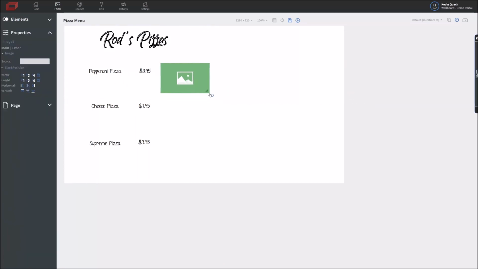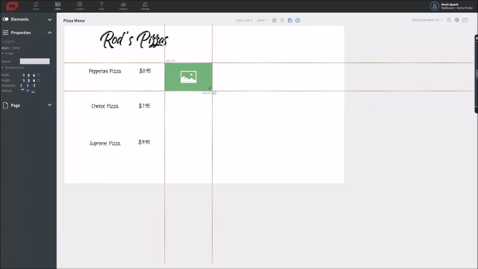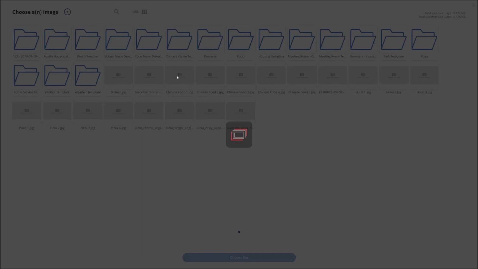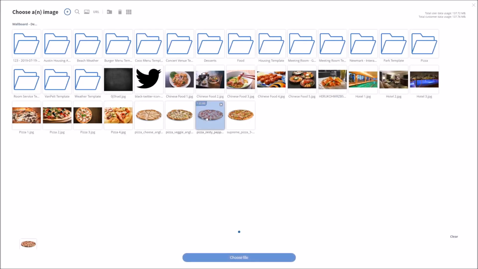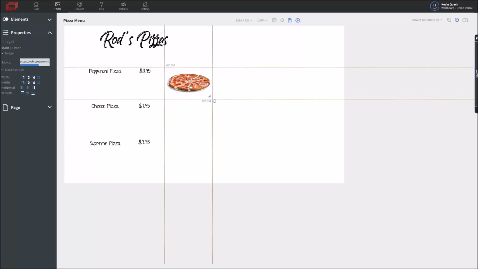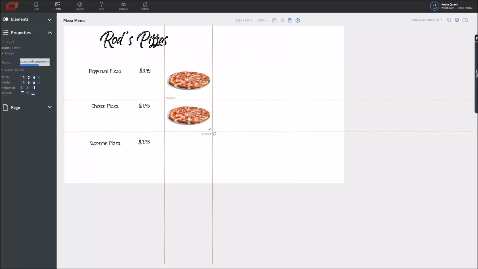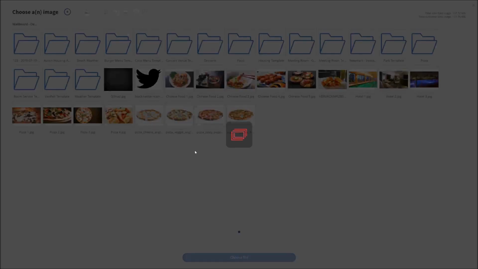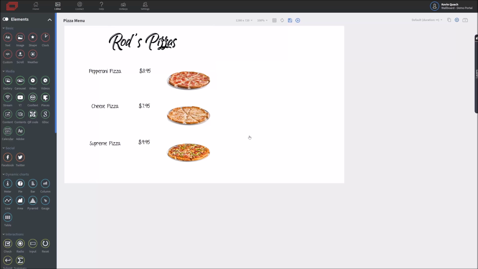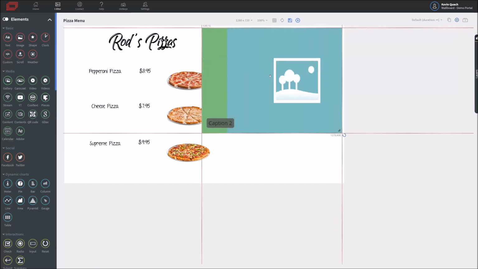So I'm going to use the image element on the left hand side and start picking my pizza pictures. Now in menu boards, we probably recommend using PNG files because they give you a nice transparent background look. And again, I'm going to speed up the video so you can see what I did here. That's where I simply added in 3 different pizza PNG files. So now there's a corresponding picture for each menu item.